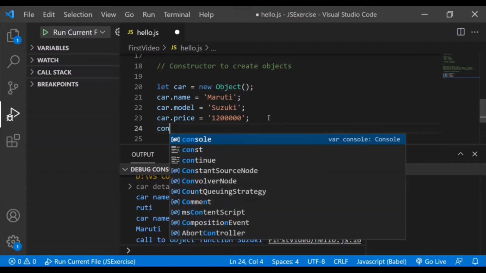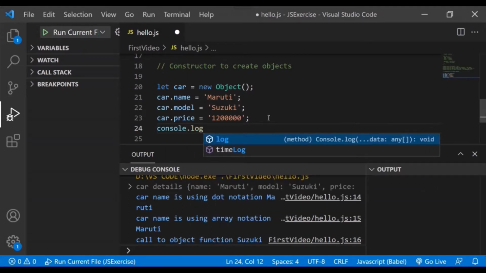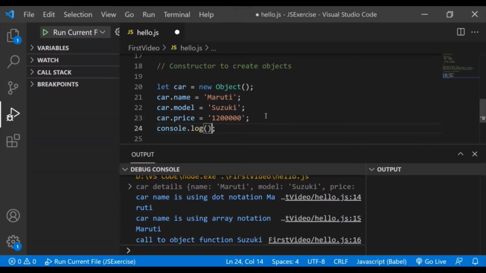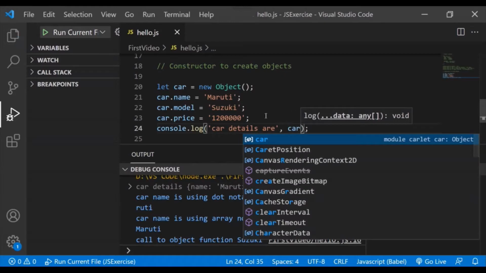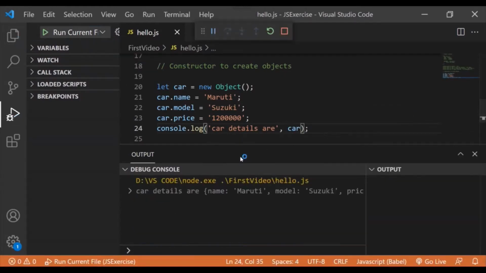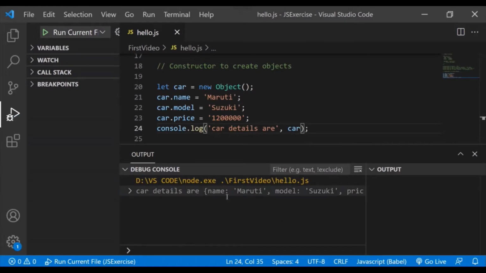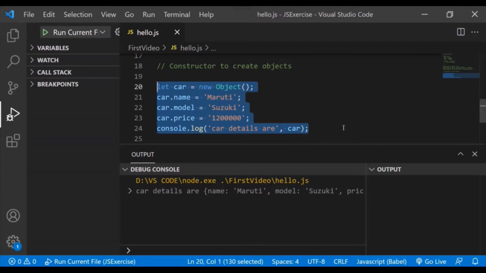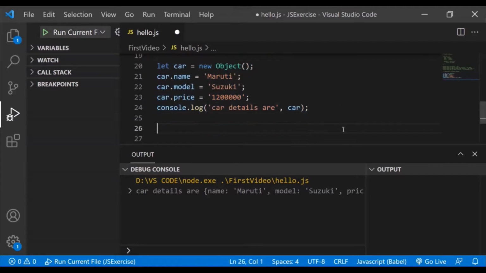And let's say I wish to print the object, so it will be in a similar way to how we worked with the earlier approach. We just have to specify the object name, car details, and car. That's it. We'll save our code and execute this. So you are getting this console log. Okay, so this is the constructor approach, and we have one more approach.